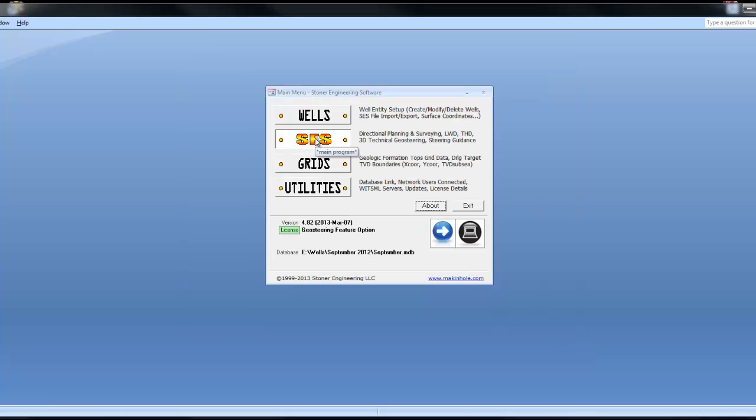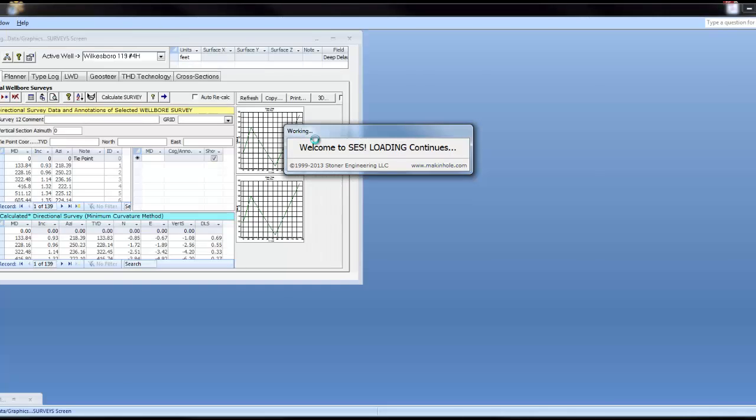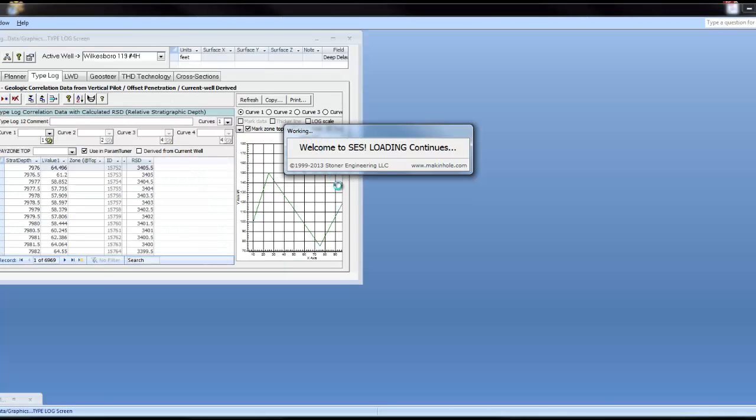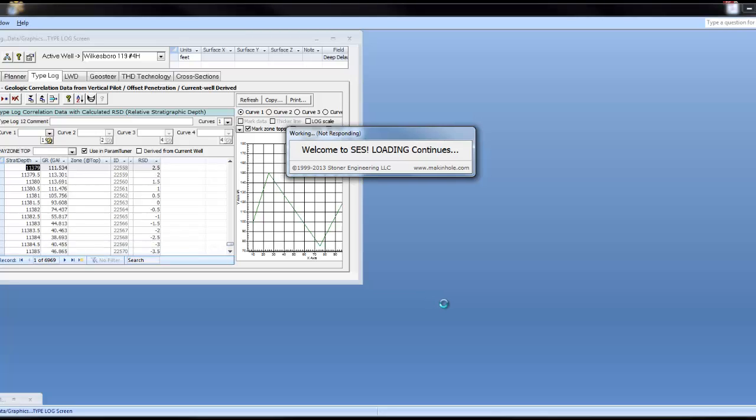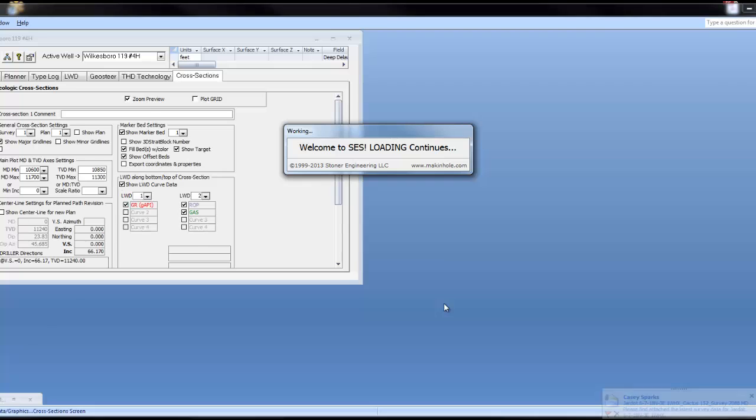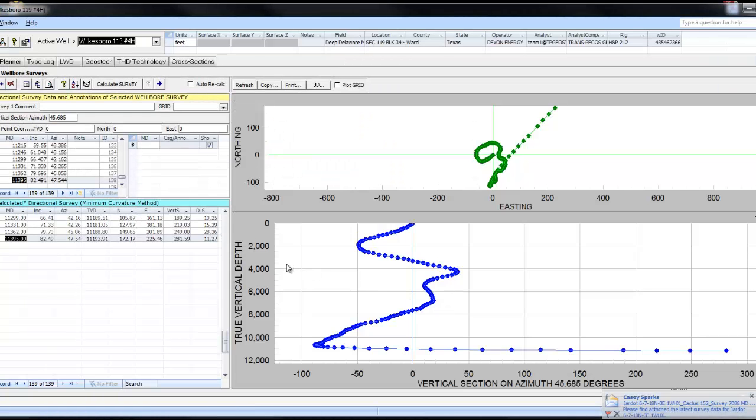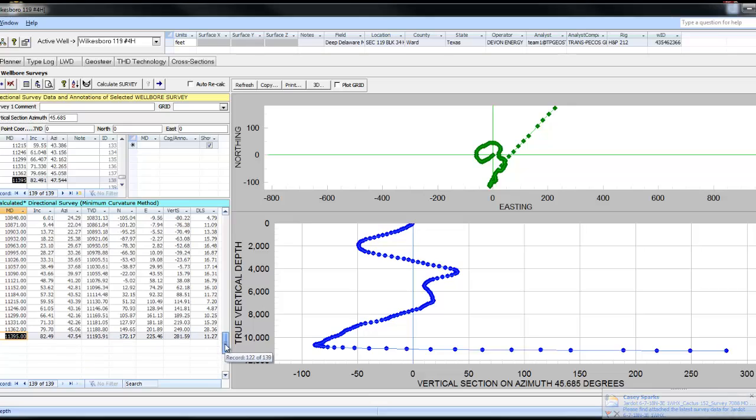Now let's go look at SES itself. We click here and we see the various tabs come up. It takes a moment to load because it's going out and accessing the well information actually within the database of Microsoft Access. This is the main screen that comes up. This is where we input the survey data as it comes from the well. We'll input the measured depth, the inclination, and the azimuth, hit calculate, and then it will calculate the vertical section, and it will calculate the northing and the easting.